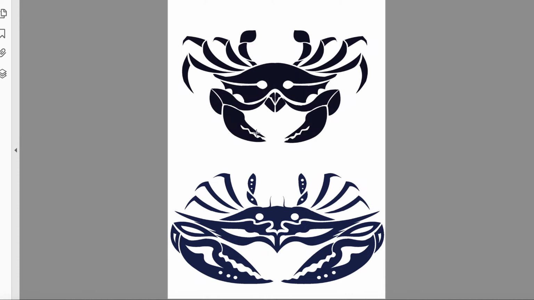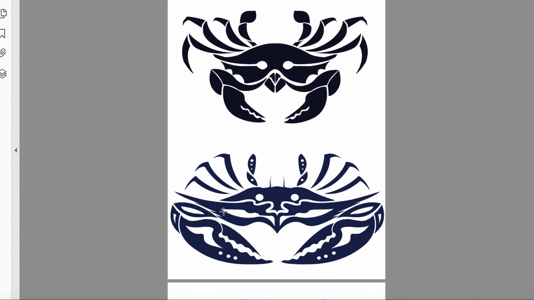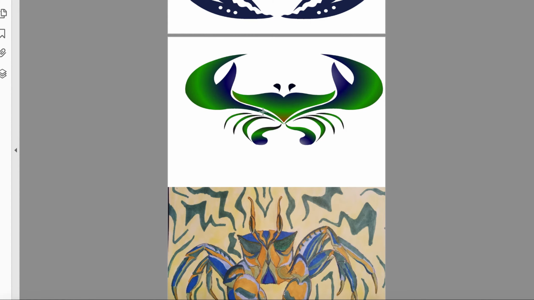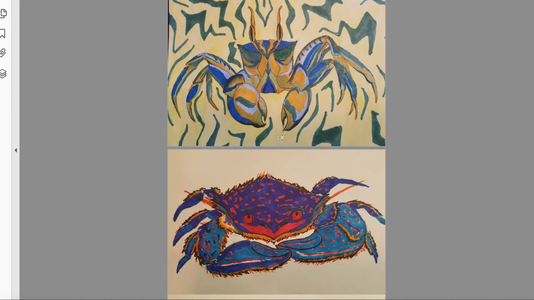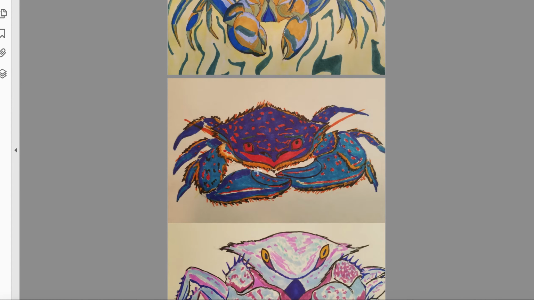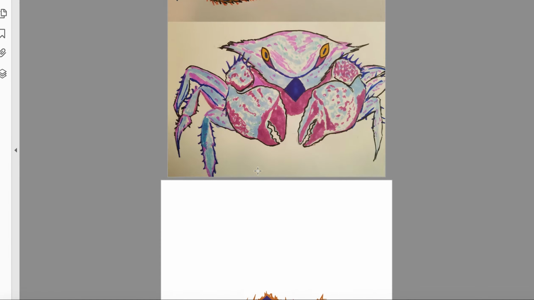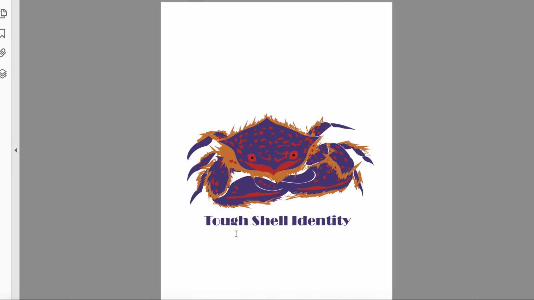And then we go more into the digital realm, say Illustrator, doing more of the detailed work that some of those poses have, and the different kinds of shapes some crabs possess. Some Photoshop work here with color and gradients. We go to marker, some more marker, and then we start to experiment with the title. So, Tough Shell Identity.